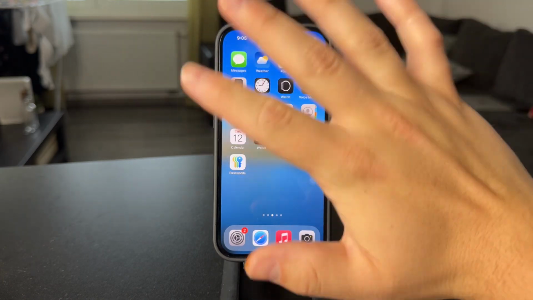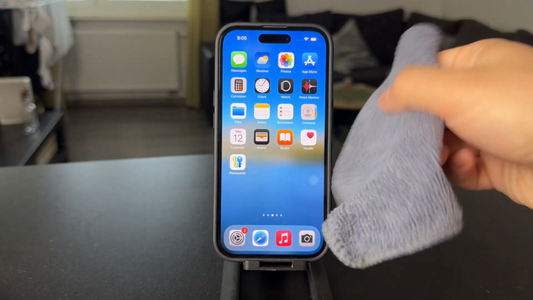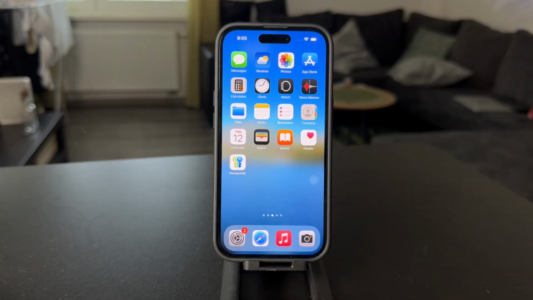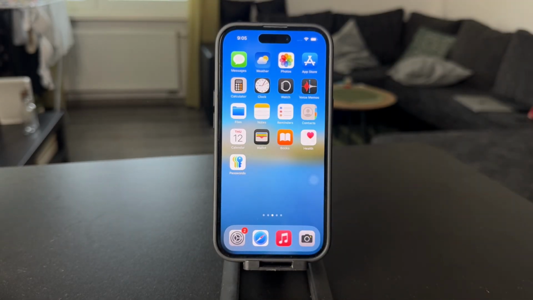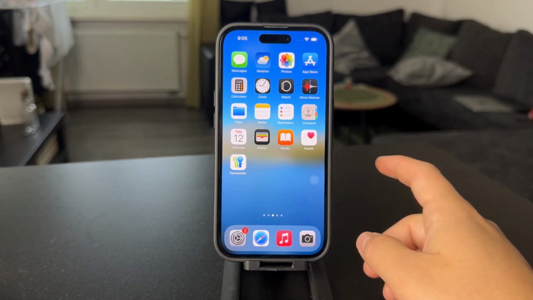So make sure that the screen is as clean as possible. Use a lint-free microfiber cloth and gently wipe the screen. Make sure you clean it and then try to see if anything changes, because a lot of times it's just caused by a dirty screen. But there are some other potential issues.